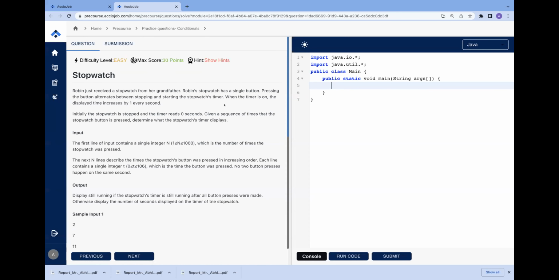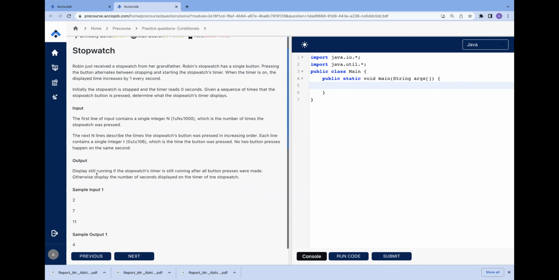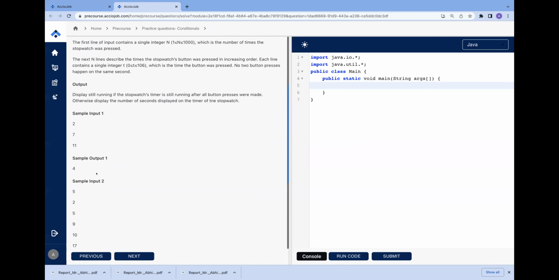Okay, so what this question says is you need to print the time of the watch after pressing it t times. Basically, you have pressed the watch n times at different time instances. Sometimes it will be running and you pressed it, so it stopped, and the next time you pressed it, the watch started again. So you need to print the time the watch has run, the number of seconds the watch has run. The time is running continuously, but you need to print the time the watch has run.